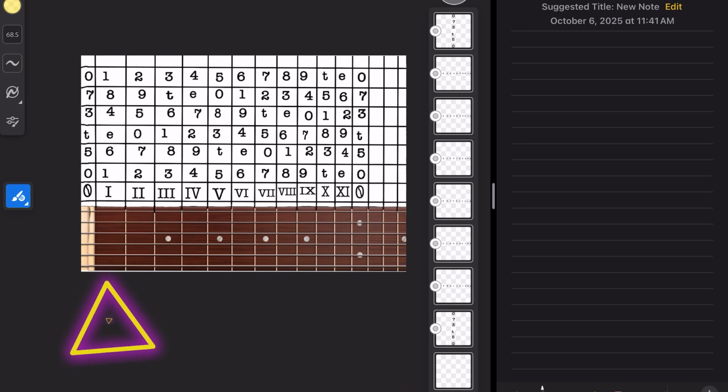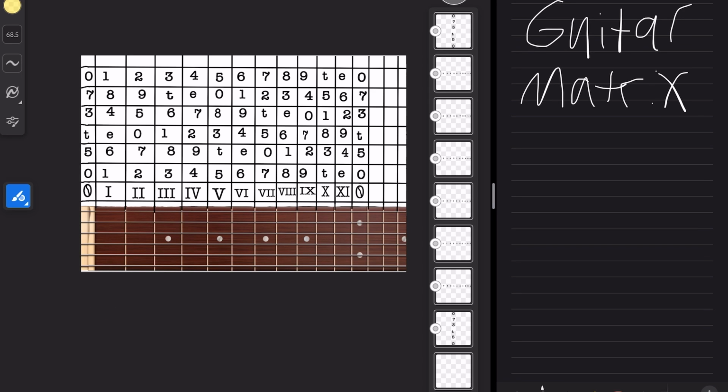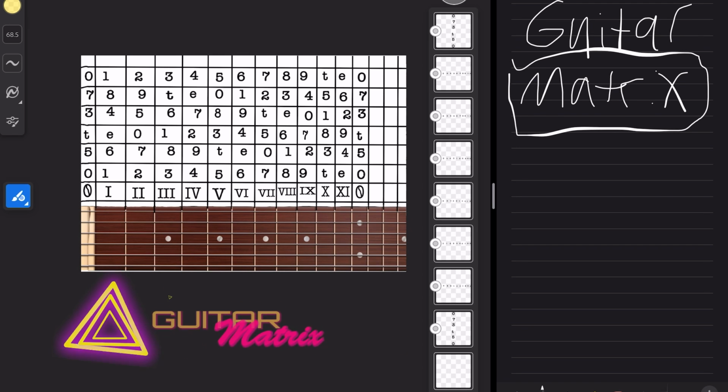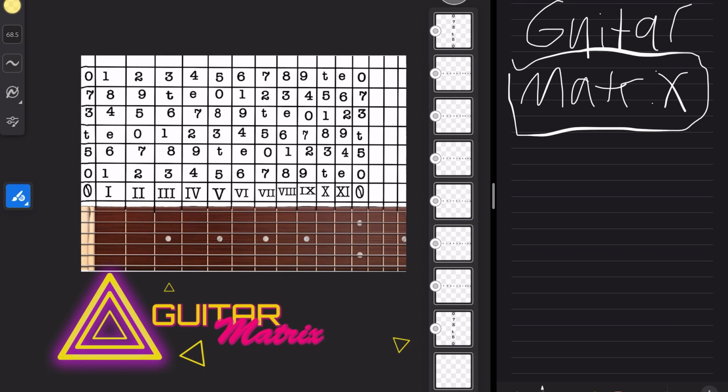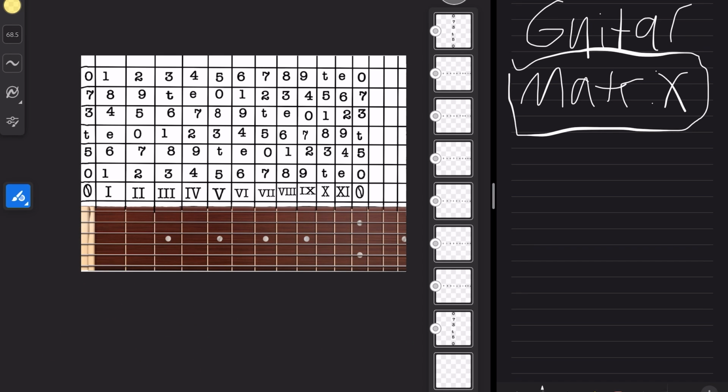And today I'm going to be explaining the guitar matrix. The purpose is to go through the what, why, and how of the guitar matrix. What is it? Why? And then how do you use it? So, what is the matrix?